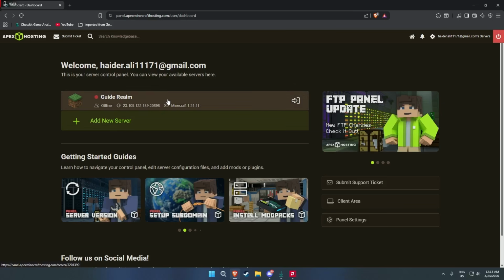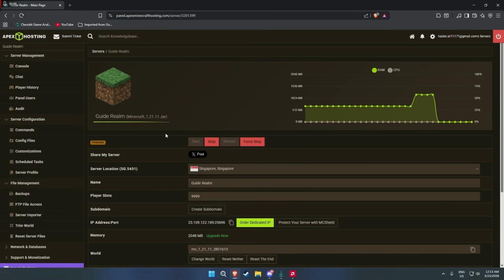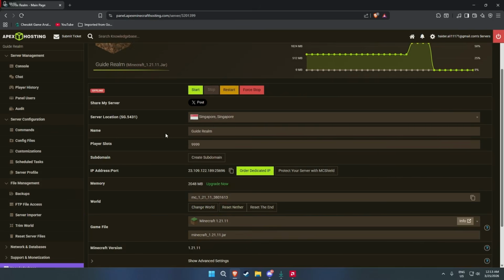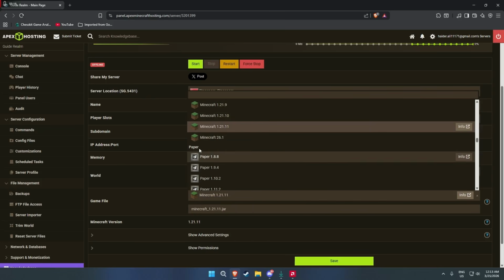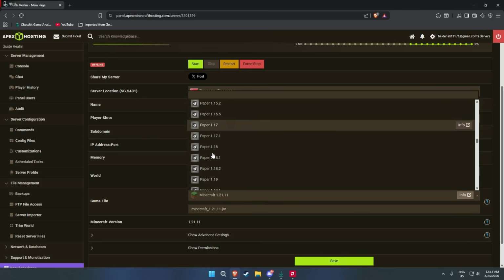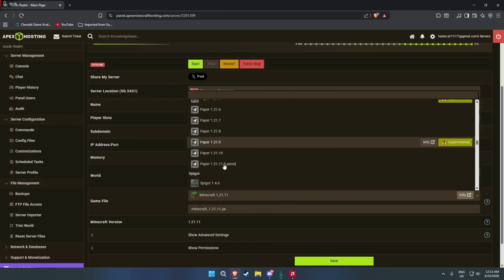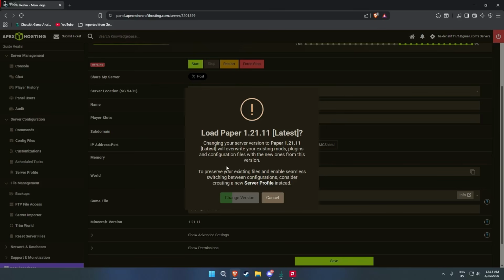Your server will be right here. It's named GuideRealm. We can just click it open, and the first step that we should do is scroll down a little bit until we see this game file section. This is the server that we're currently using, and of course we need to change it to paper so we can run the plugin. So click on this drop down, scroll down until you see paper, and then scroll down until you see the correct version that you got, and the version of the plugin should of course match this version of the server.